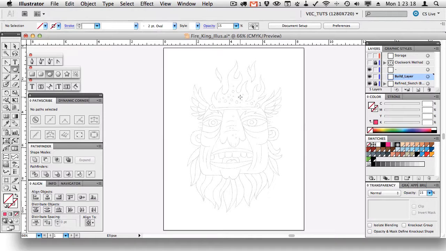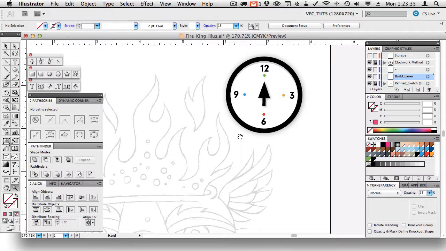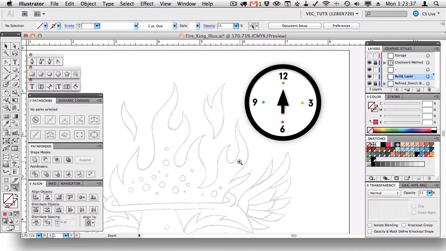Now that you have your refined sketch done, we're going to jump in and start building this. And the one thing I want you to keep in mind as you're building is what I call the clockwork method. And we're going to zoom in here so you can see what I'm talking about. And the clockwork method works like this.